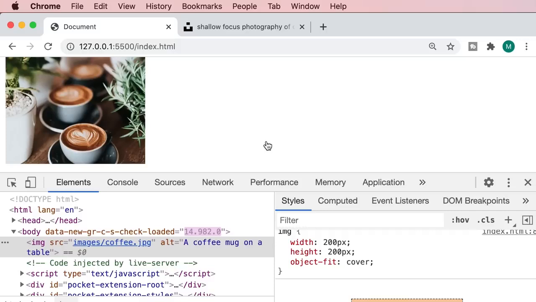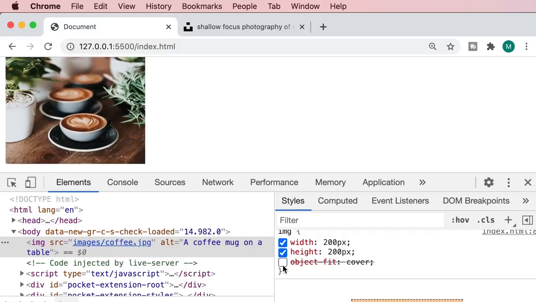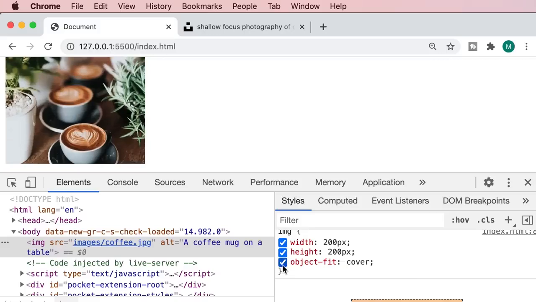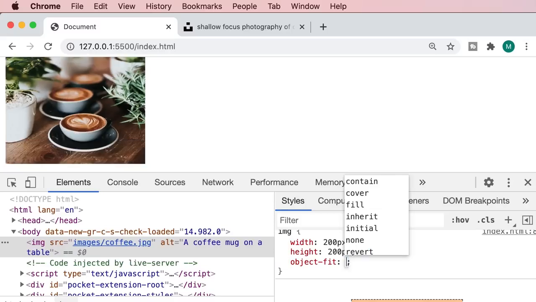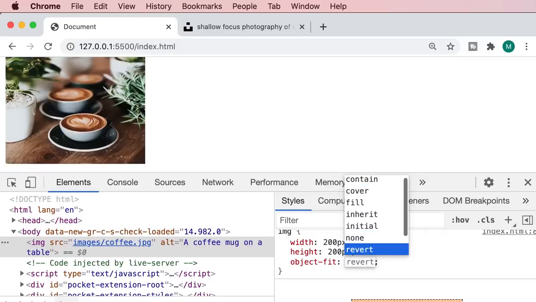So save the changes and back in the browser. Look, our coffee mug is round, but if I disable the object fit property, it gets squashed again. So object fit is a very useful property. Now we can always play with all possible values over here. So I'm going to select this, delete it. Now using the up and down arrows, we can go through this list and see the impact of every value.